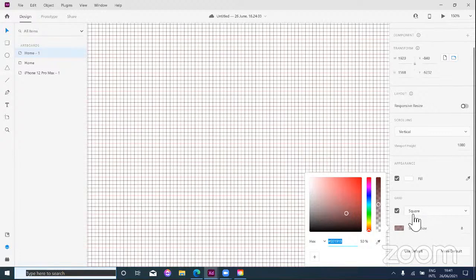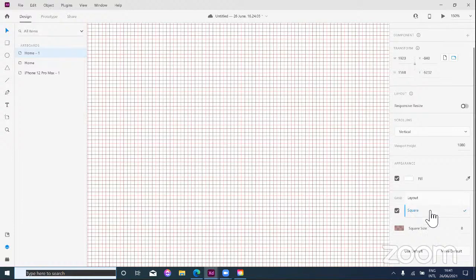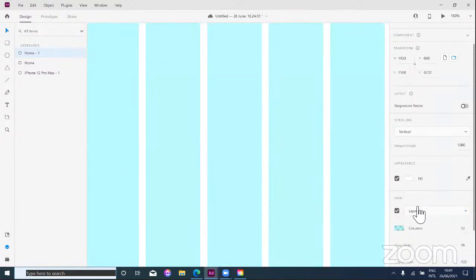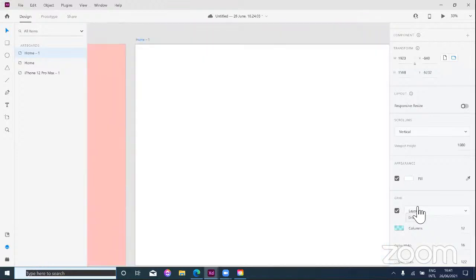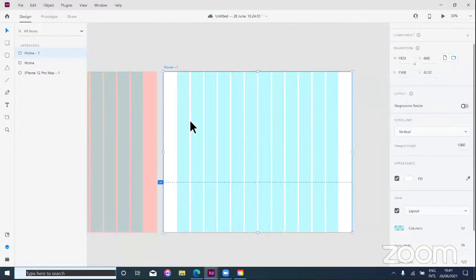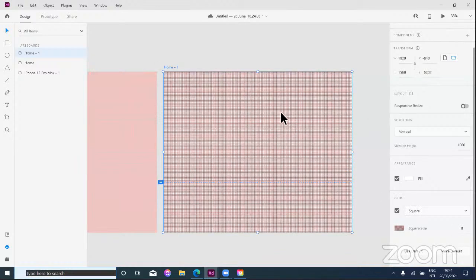And you can change the color as well if you really want it to be very obvious. But mostly if you are working on web or mobile, we are going to use this layout most of the time. So you can change the color of your layout by clicking on this guy here and moving it around.